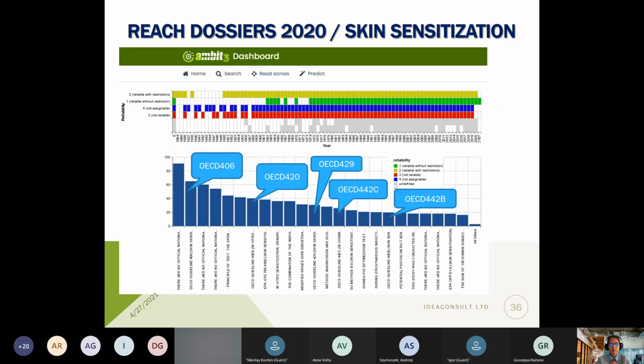I'm aware that this group has had some trouble with skin sensitization, so these are some charts from REACH dossiers 2020 for skin sensitization. This is the same color coding for cleavage scores, but only for skin sensitization. And what you see on the blue bar chart are the different guidelines or SOPs or whatever you could find in the place where the SOP should be.